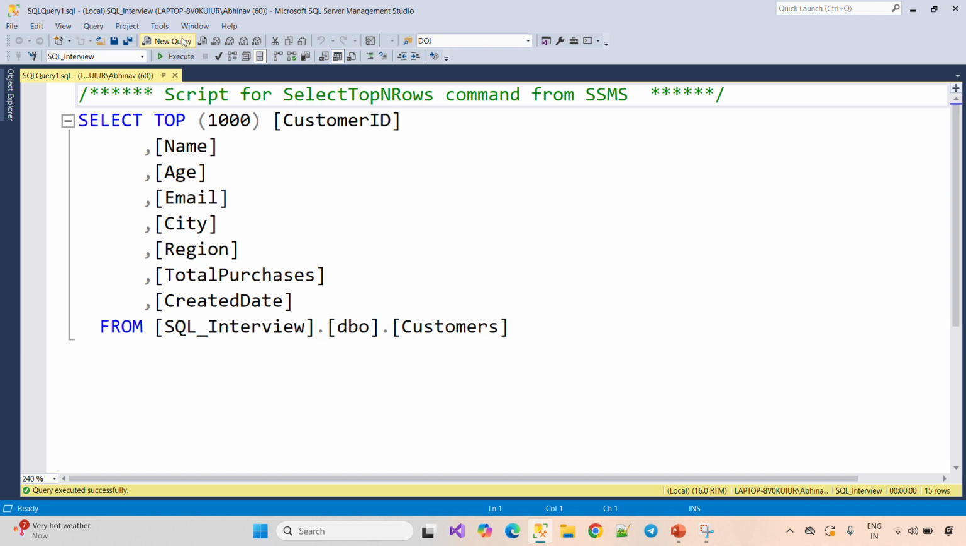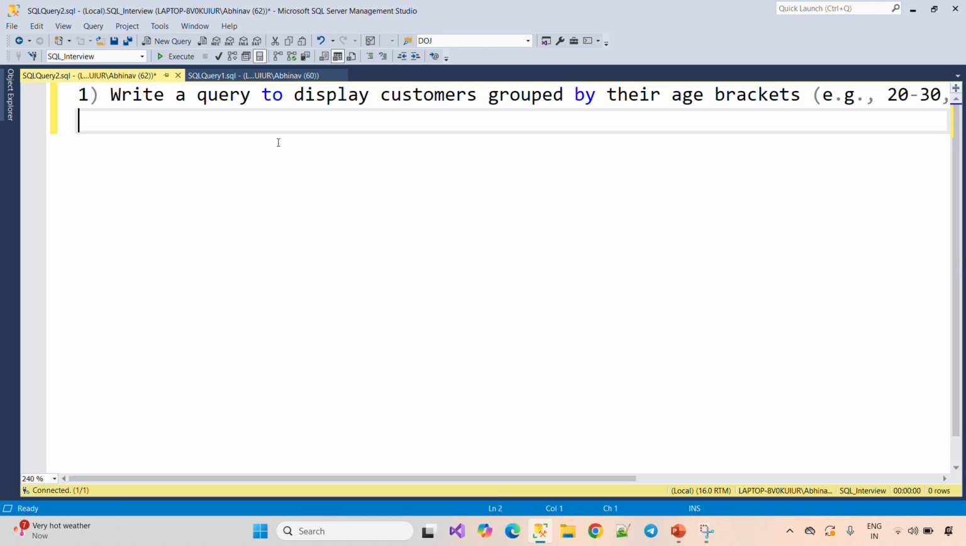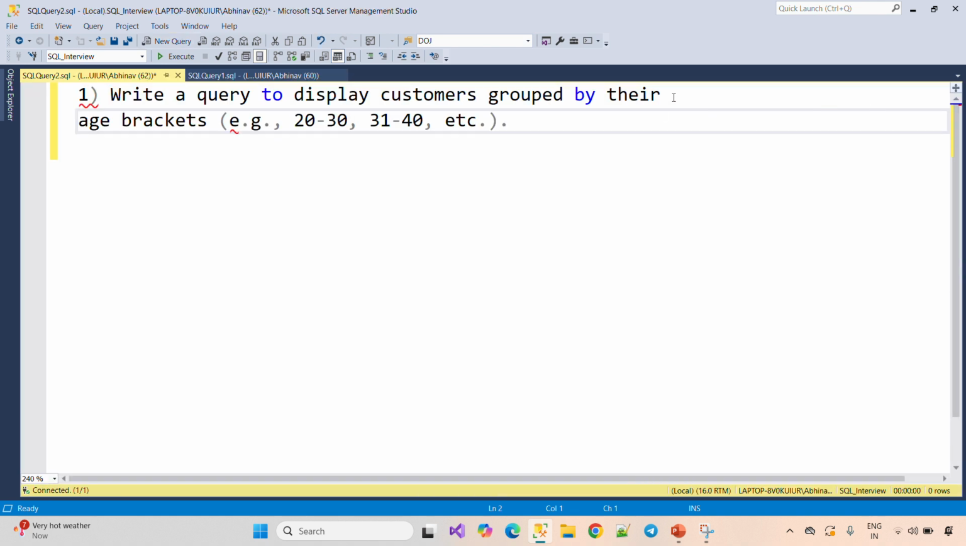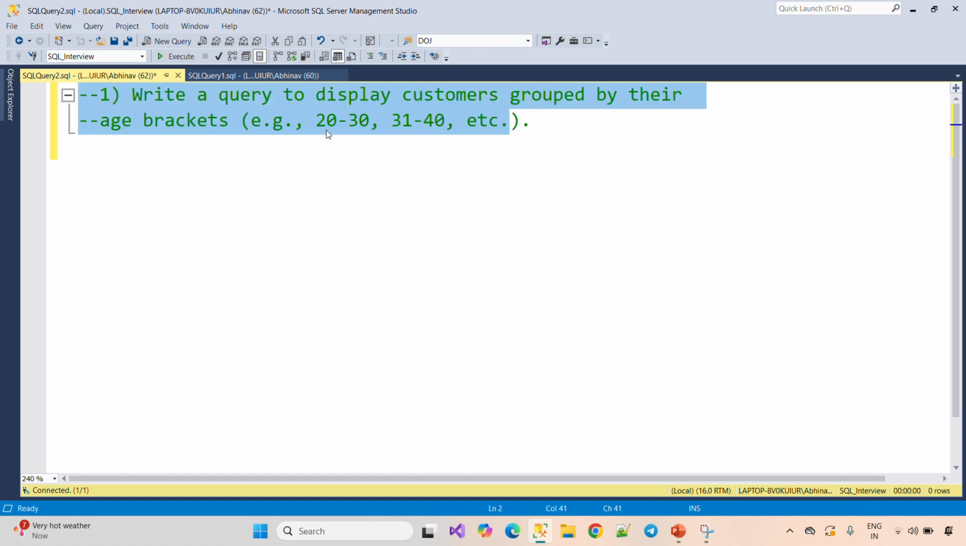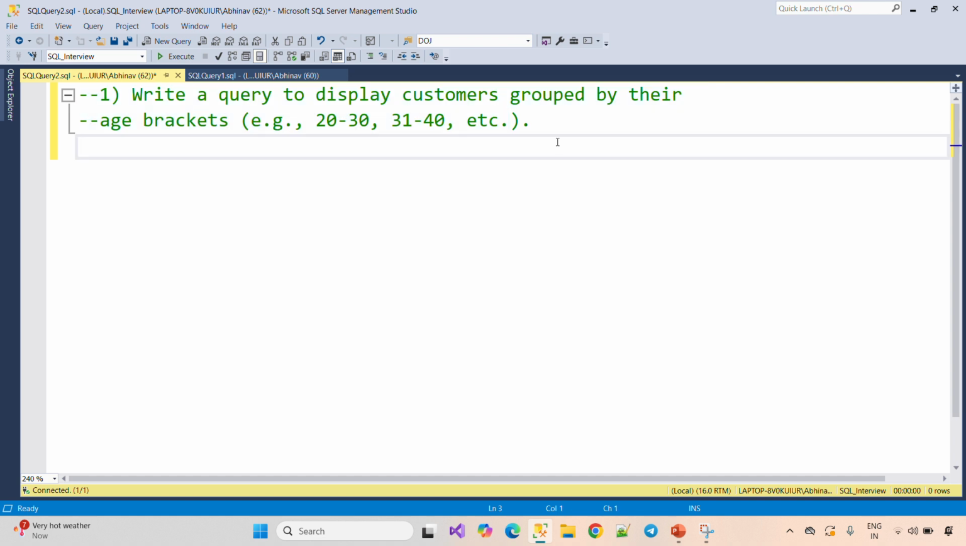Now move on to the first question. Paste the question here and check what it is telling. It says to display customers grouped by their age bracket. Basically, first of all we need to create an age bracket based on the age. People between 20 and 30 will be one bracket, and 31 to 40 will be the next bracket. Now, how to write the query for this?